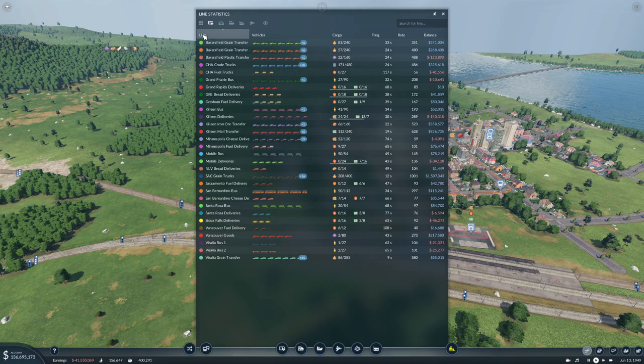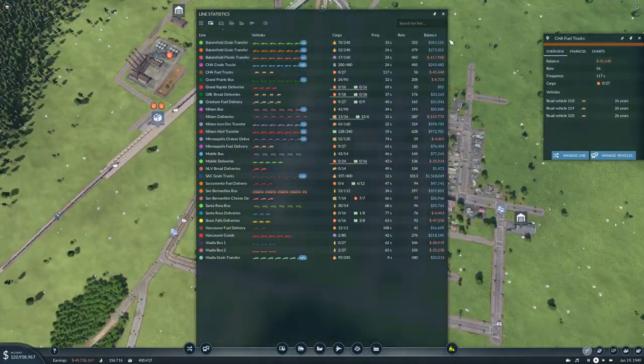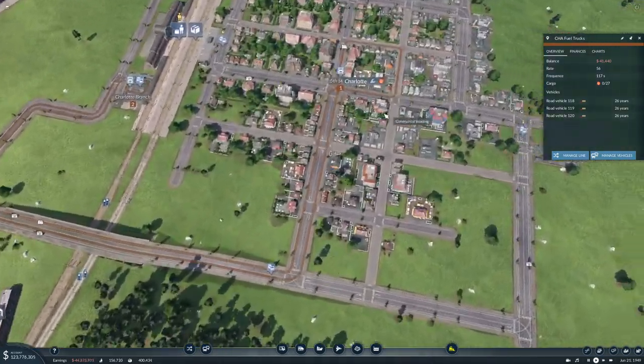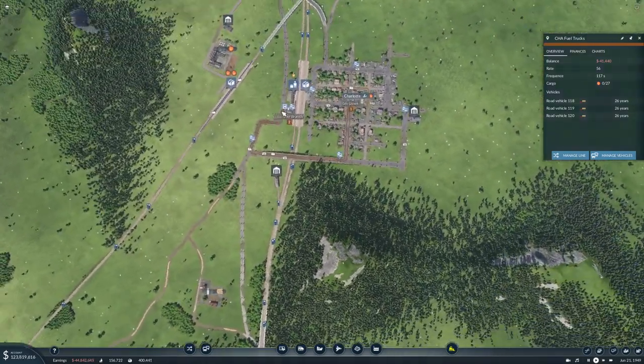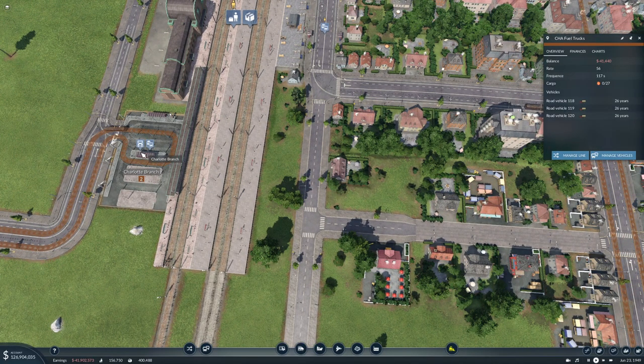Let's do this so they don't move around. So the Bakersfield stuff is fine. That we just upgraded. What are these fuel trucks? Hello? What are these doing? Oh, they're bringing fuel into Charlotte. Okay, fair enough.